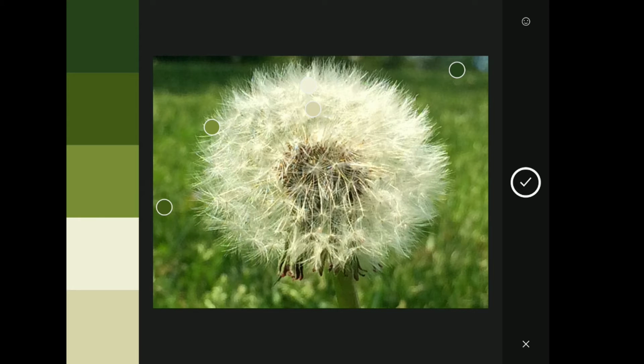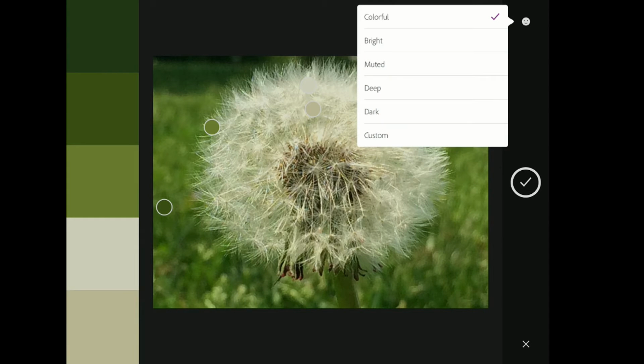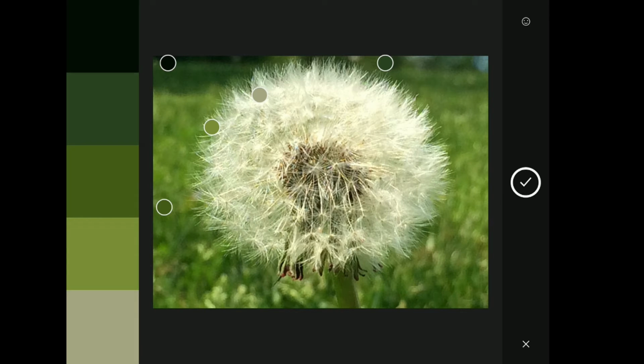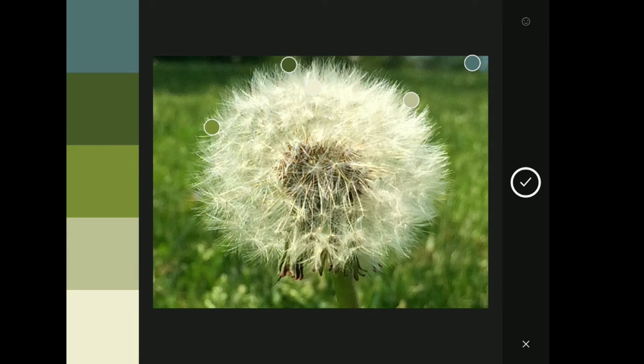Now, if we hit the happy face up in the top right, which doesn't really help us describe what this button will do, but if you hit it, we see colorful, bright, muted, deep, dark, and custom. If you pick a different one, so I'm going to pick bright, it changes the palette. Now, this one doesn't change it much until we click on the muted. Notice that my colors have gone muted. I know, it's very descriptive. This is deep. Oh, pulling in some of the blue for deep. And dark. Okay. Now this is a heavily green picture, so there's not a lot of difference in it.